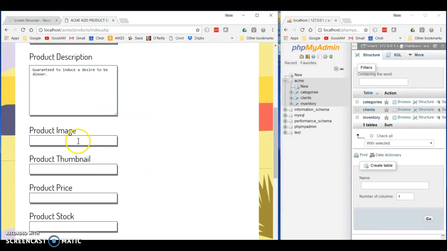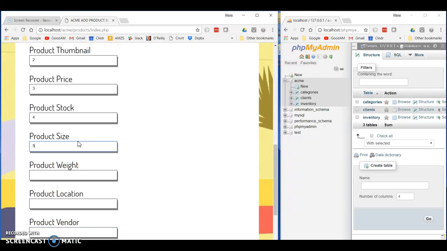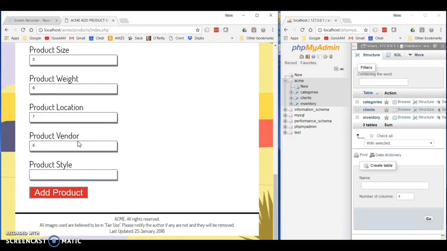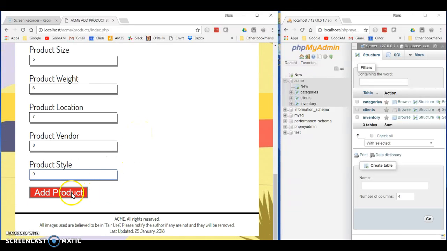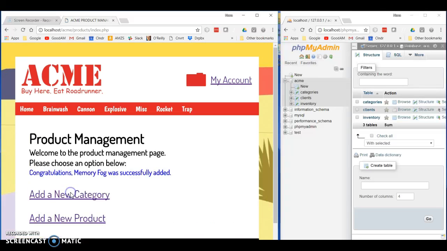Description. We'll just fill in the rest of the fields. All the fields are covered. Double check that. The numbers work because they're also text. Add a product. Congratulations, memory fog was successfully added.